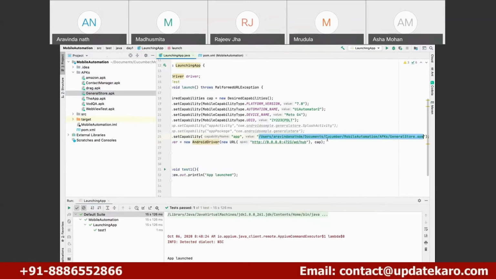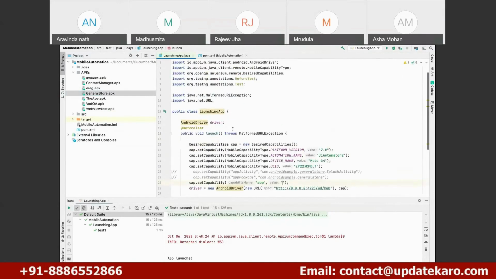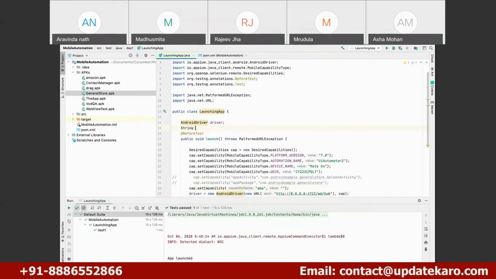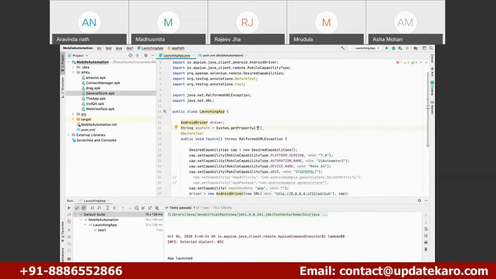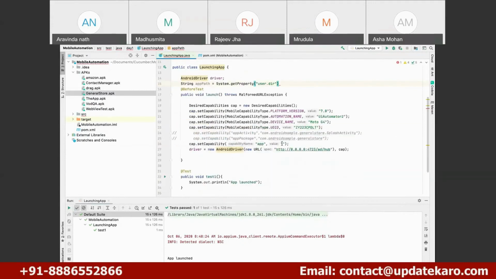So how can you overcome this? By using a logic like this, I'll just create one string here, app path, is equal to. So through code itself, we have to get the path. So how do we get it? There is a class, System.getProperty. Here we need to give a parameter called user.dir. When you type like this, it will get you the root path. That is nothing but the user Arvindranath, then the project name, Eclipse. Sorry, mobile automation.